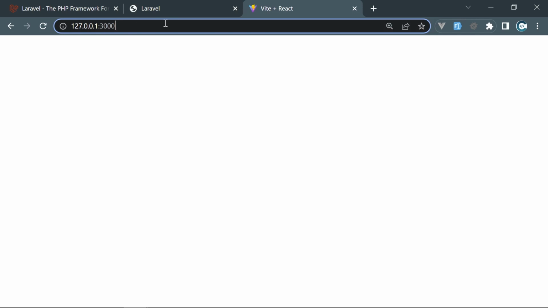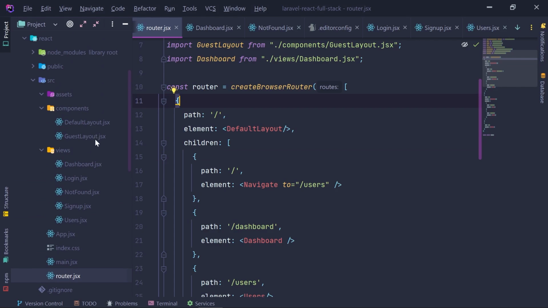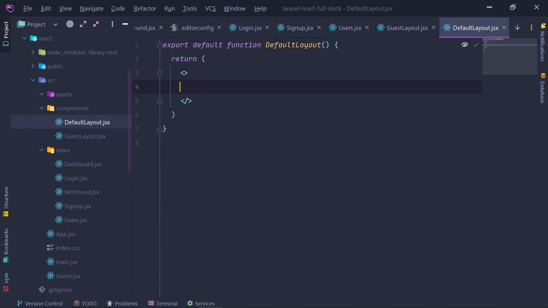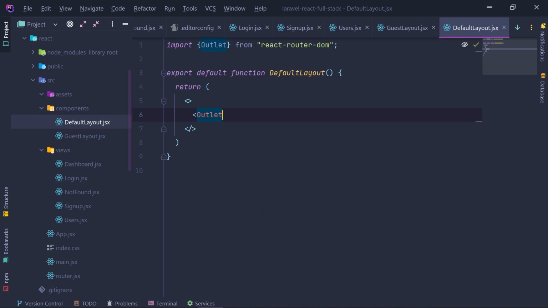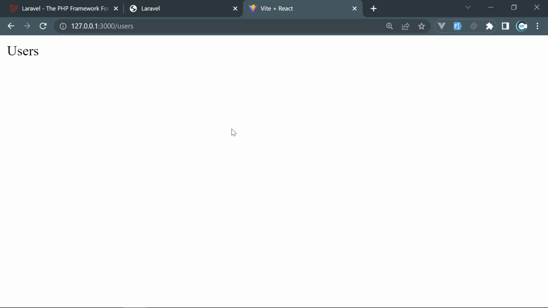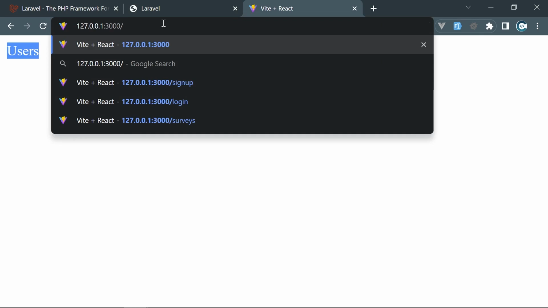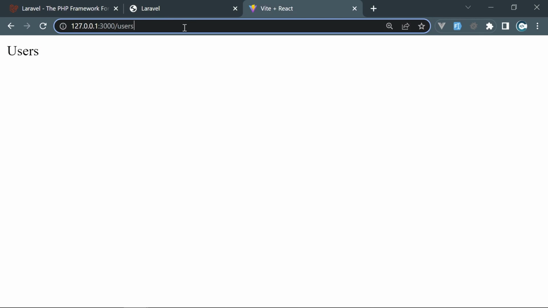Okay, instead, actually we do have an empty page, and the reason for this is that inside the default layout we don't have an Outlet. We have not told the React application to render child routes right here. So let's add a div right here, save this, and now we see users. And if we just delete it and leave it empty, we're still going to see users in the URL. That's because we redirect the user to users.